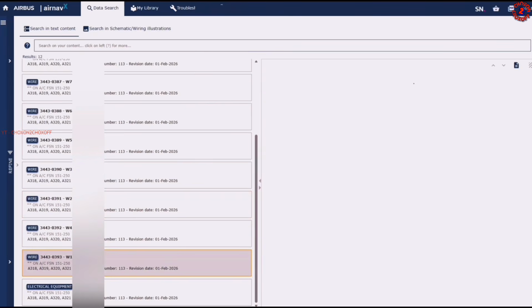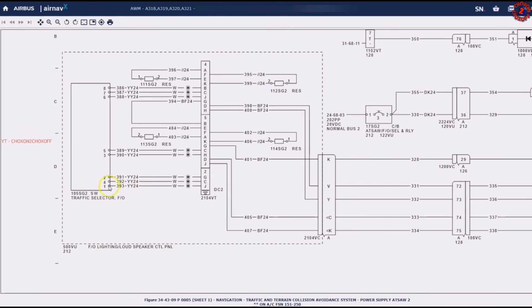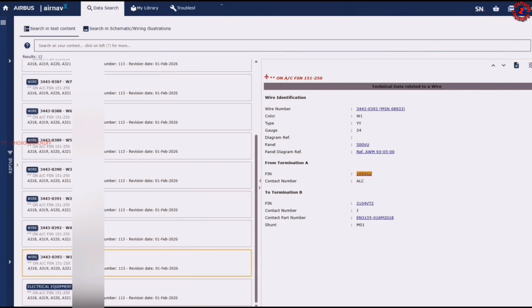Okay, so I will just click on any one of them, and here you can see this is the wire number. Okay, Whiskey 1, the type is Yankee Yankee, gauge is 24. On this terminal A, which is our switch 105 SG2. Okay, this ALC means it is already connected from the vendor, from the manufacturer. Inside they will not give the detail, it is already coming sealed. Now this side it is going in this 2104 VT2. The contact number is Juliet, you can confirm it. Okay, number 1 is going to the Juliet of 2, this VT block 2 of Juliet. Now here you can see the part number for our contact. Okay, so I got the part number.